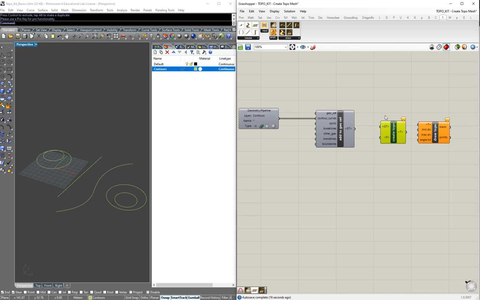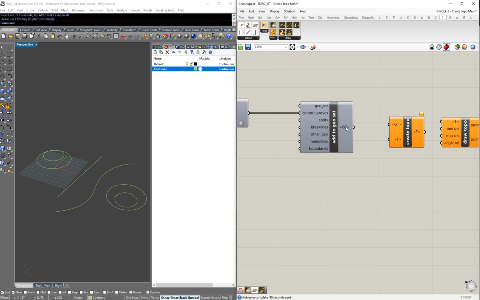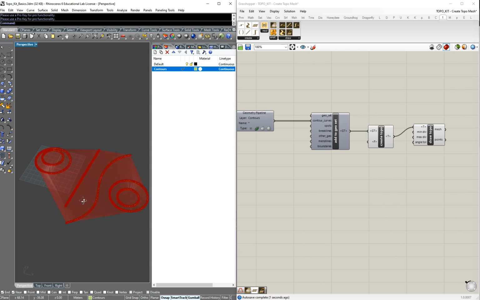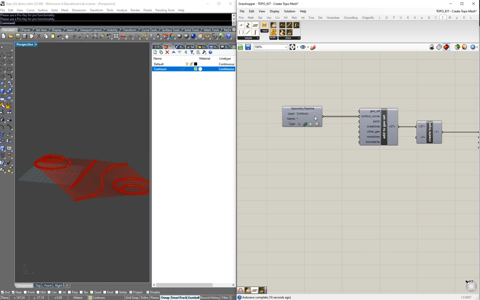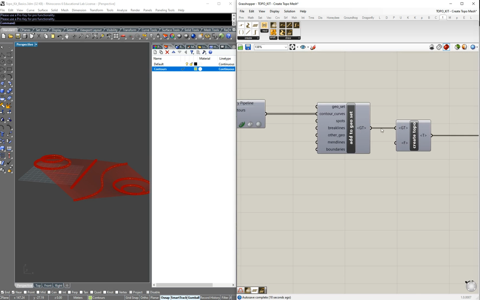So there are two steps. First, we use the GT value, the geoset value, into the create topo. And then we use this topo mesh or topo instance into this one. And then we have created the topography, as you can see here. So how it works is, let me disable this preview. This topographic mesh is using these contours as an input.